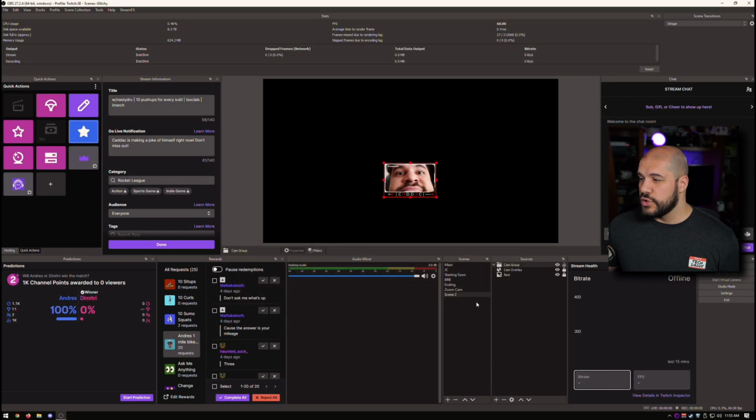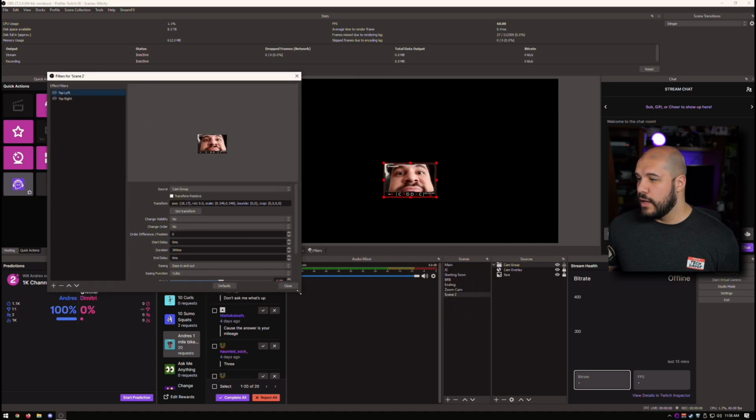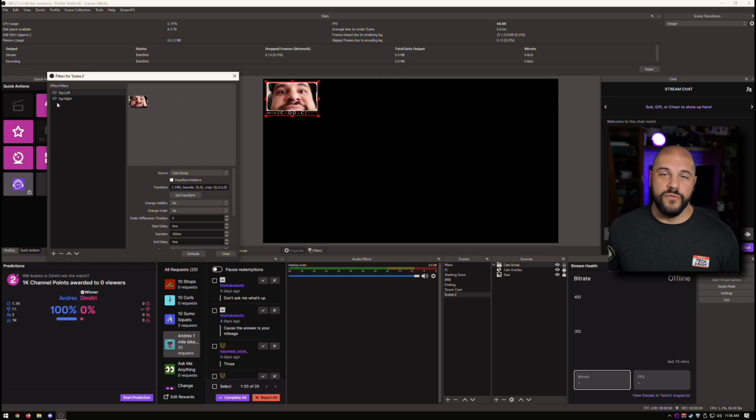Now, unfortunately, it's not really easy to add hotkeys for these kinds of filters yet, which is why having a Stream Deck makes life so much easier. But it is also not too difficult to just have your filters open while you're streaming, and you can just go ahead and click them as you go and have them very easily accessible to you.